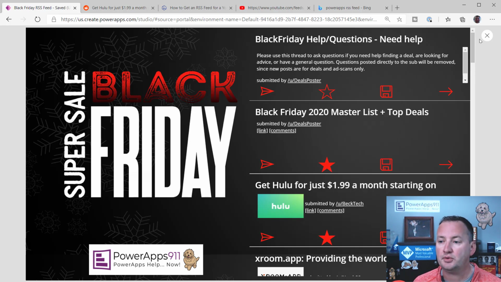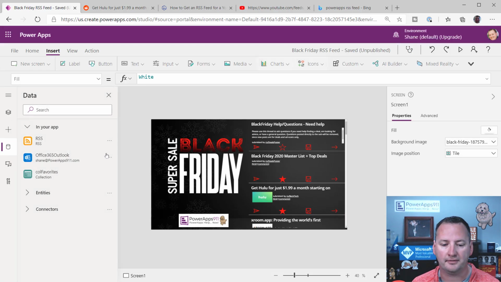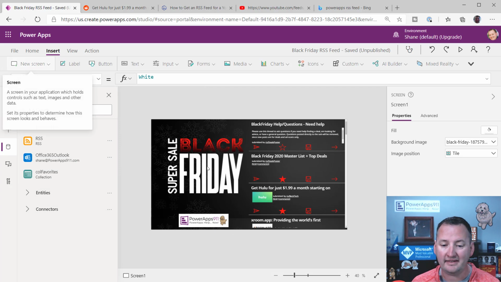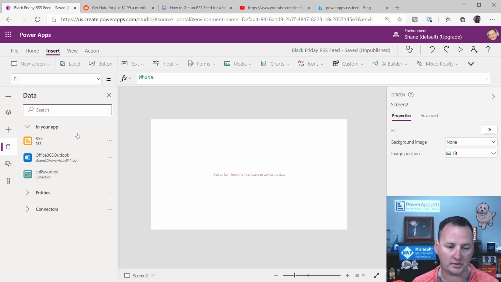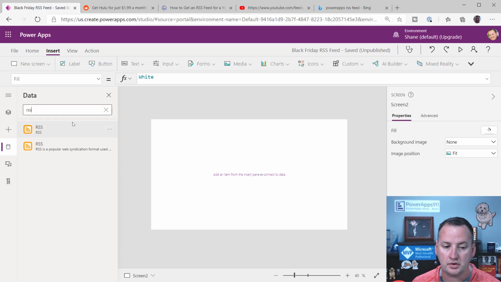All right, so with that said, let's talk about how this works. So probably the easiest way to do it instead of tearing apart this one is let's start from the beginning. So do a new screen. And so the thing that you need to do is add this RSS connection into your app. Now, if you don't already have that, which is probably fair, you can do this.